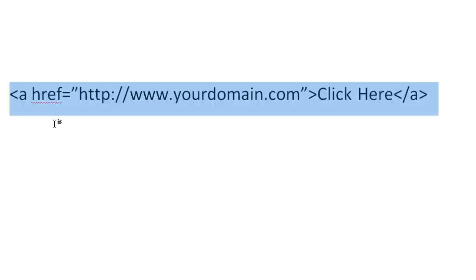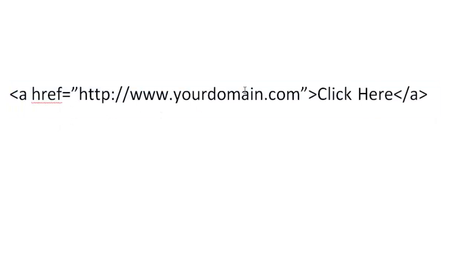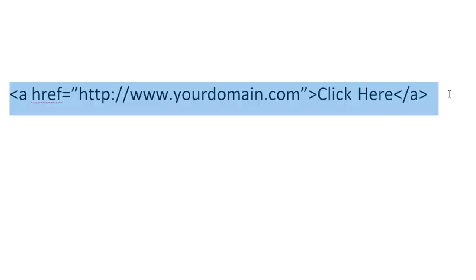If I were to just finish at this point and click the click here, then it's going to bring me to this URL right here. This is something that I would use if I were linking or interlinking within my own website, because I don't really want it to open in a brand new window. Now, if I were to link to an external website and I want people to stay on my website as well, then here's what I would do.